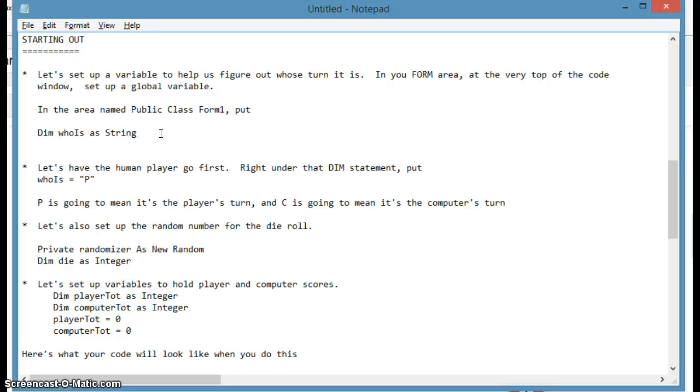We're also going to create a variable that's going to help us know whose turn it is, and we want that to persist throughout the whole game. We don't want that to be reset every time somebody clicks a button, because then only one person would ever get to play. So we're going to make that a global variable. We're going to declare it at the form level, and we're going to call that whois, and we're going to make it a string. There's a couple ways you could do this with true false values, but I think the most straightforward way is to do it with a string variable.